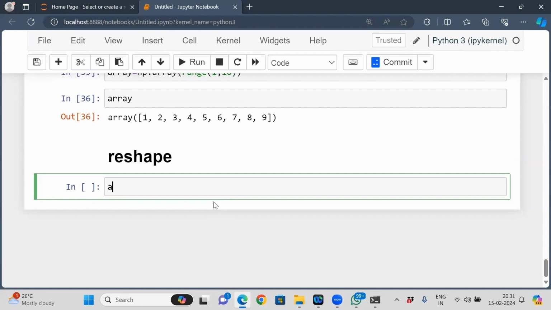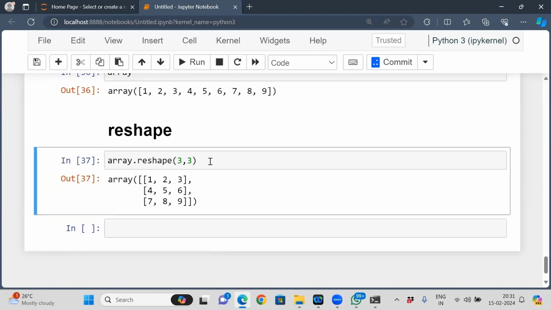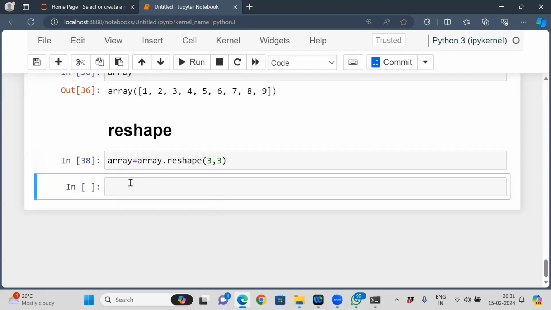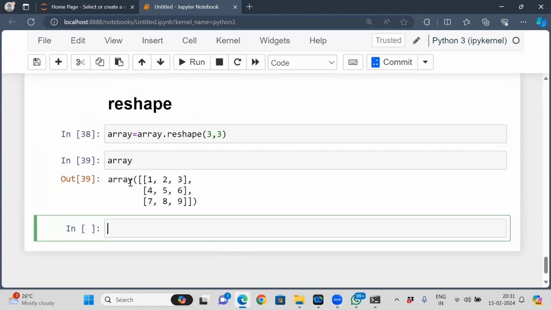By using this reshape, you can convert this array into however you want to convert. Just use array dot reshape. I'll take 3 comma 3, and you'll get it this way. You need to copy directly; you cannot do it in place. You need to copy, then only it will change. Otherwise, it will not change. You need to copy again into one of the variables, then only you can change.